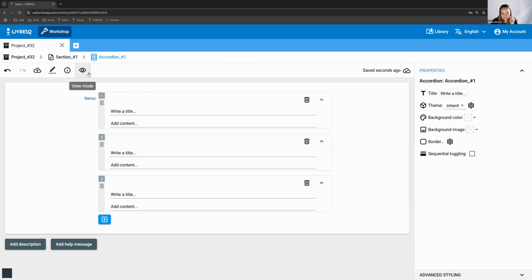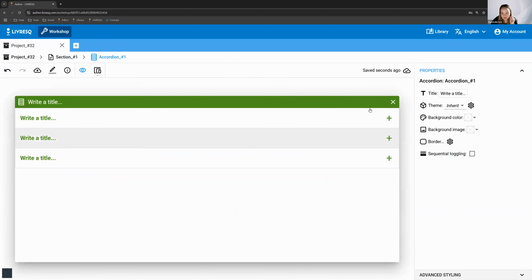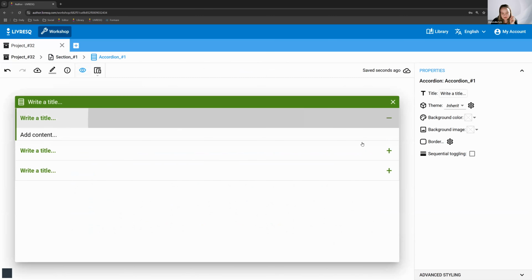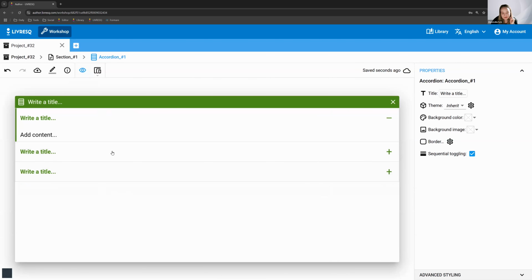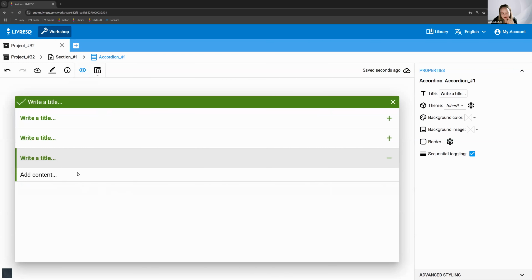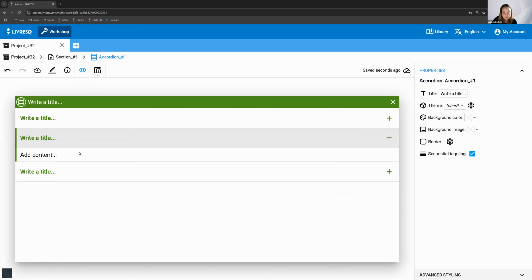Without this turned on, you can see that when I open a new title, the other titles stay on. With sequential toggling, when I open a second title, the title above it closes. So it's not something big, but it's a new feature. It's small. It's a new setting that we were able to add that was requested by some of our users and that we hope you'll find useful.